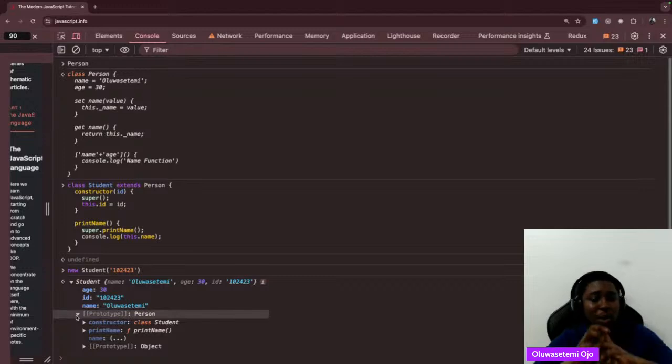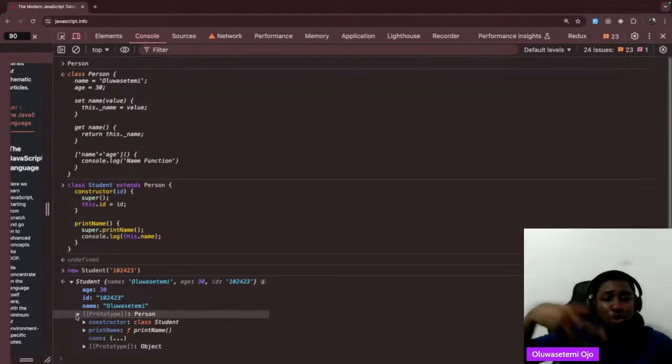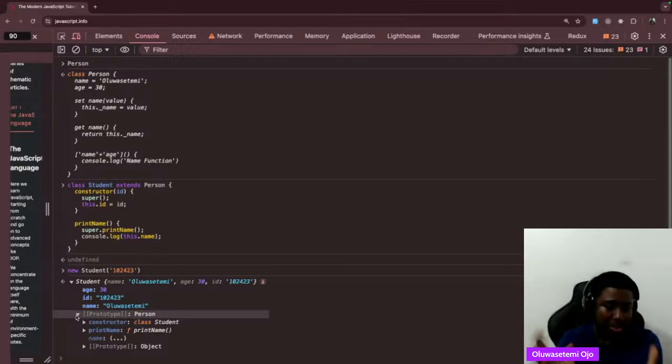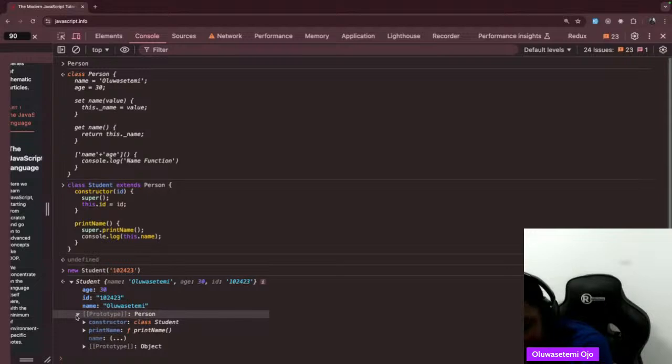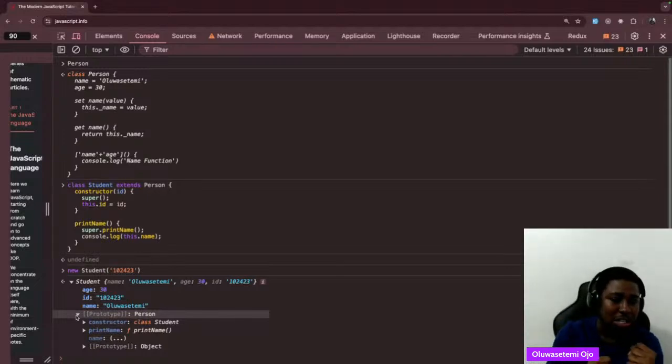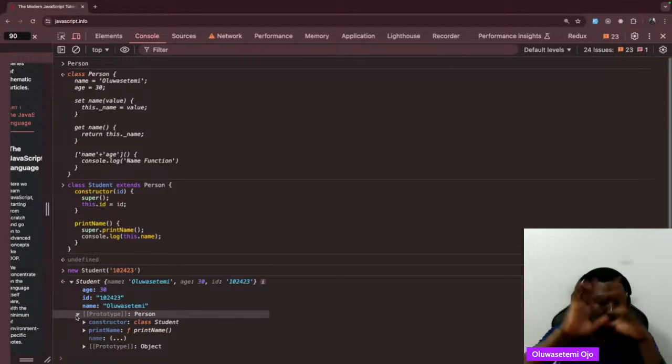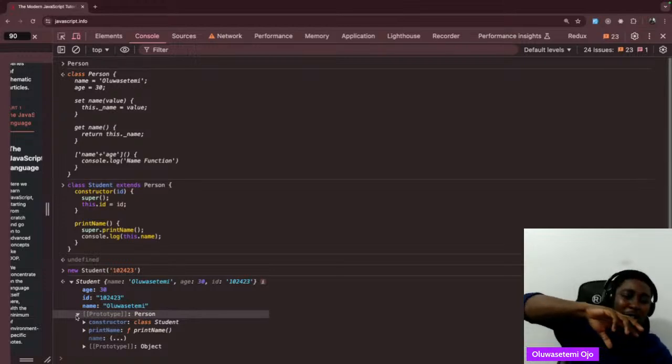And that is why we are saying there is now a new relationship happening. We have the parent and the child relationship. Person is the parent and student is the child. Again, I've said that the super keyword is what gives our student, the subclass, so much power. That is what super does: the calling of the super function is what enables the binding to happen.